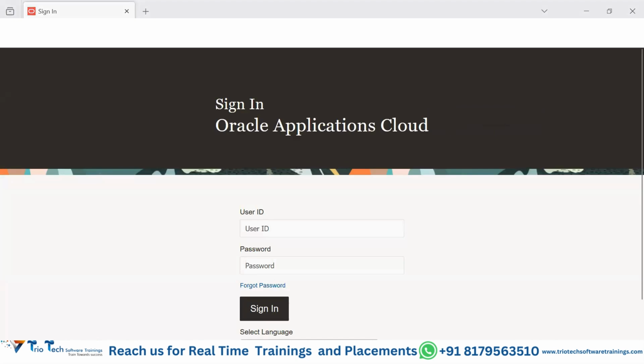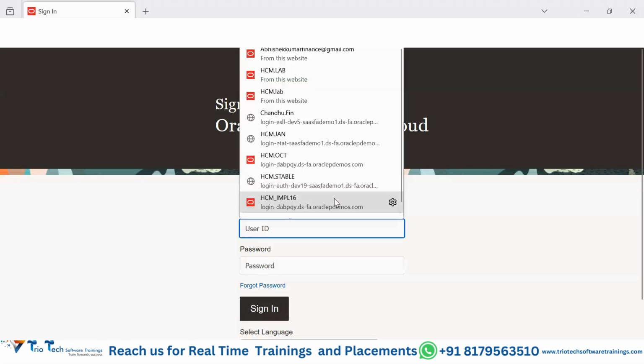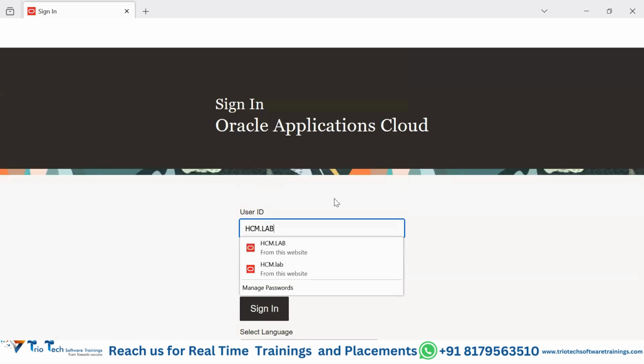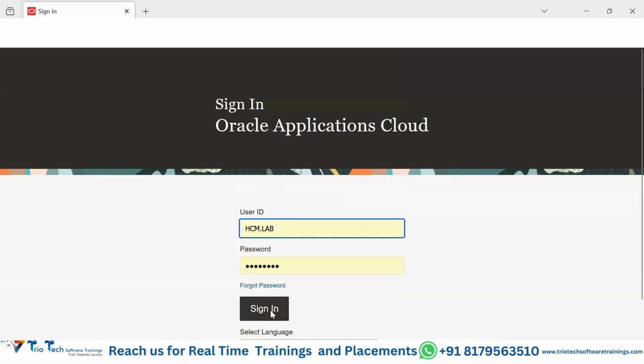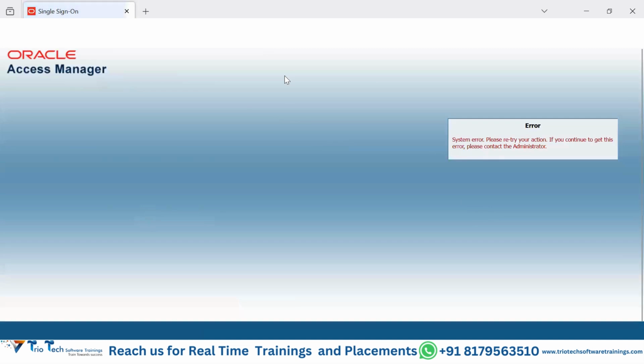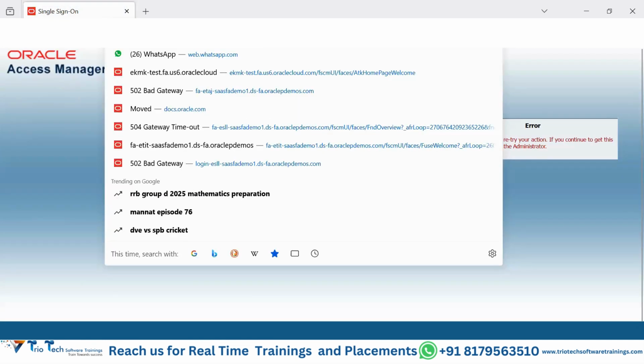Based on this URL, a screen like this appears where you'll be able to see the sign in option, Oracle Applications Cloud version. Okay, then here you have your user ID, here you have the password, and the other option to sign in and recover the password in case you forgot your password. So let me enter the ID and password. Once you enter your user ID and password, click on sign in. Right, let me just open that again.